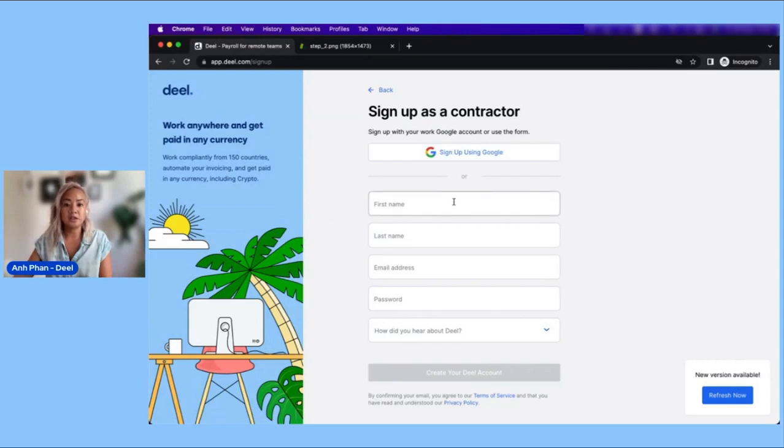So once I select this, I just need to fill in my personal information. So easy steps here: first name, last name, email address, and password. I would say use your personal email address here, and then some other questions. I'm not going to create an account today, but these are just the first steps that you need in order to move on.